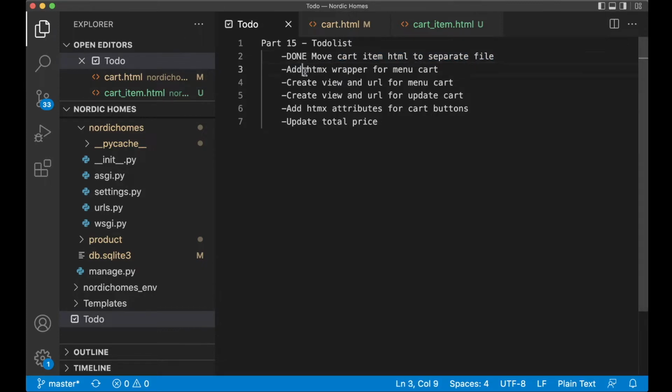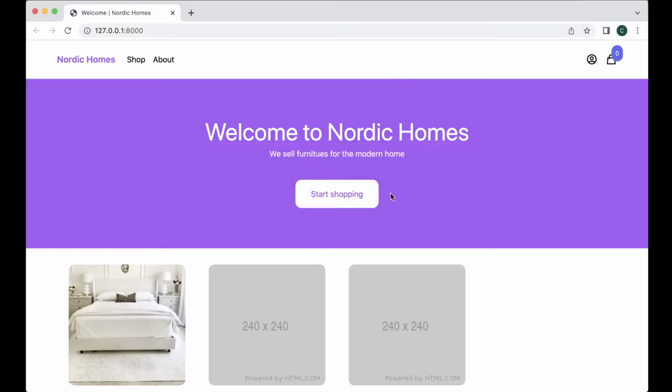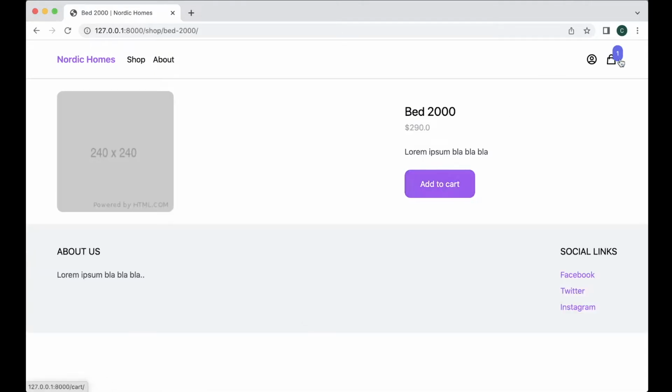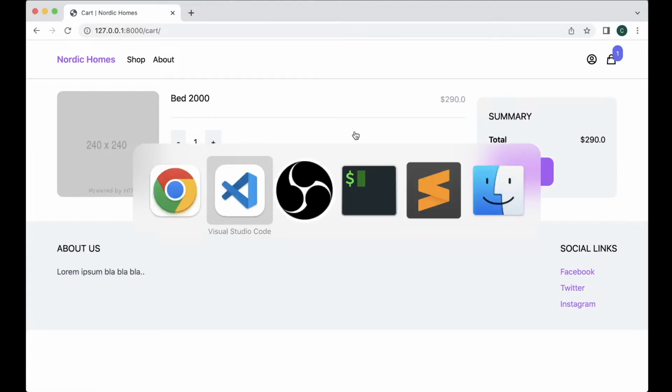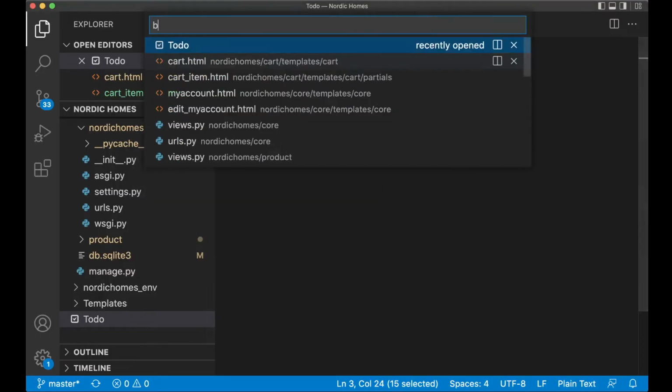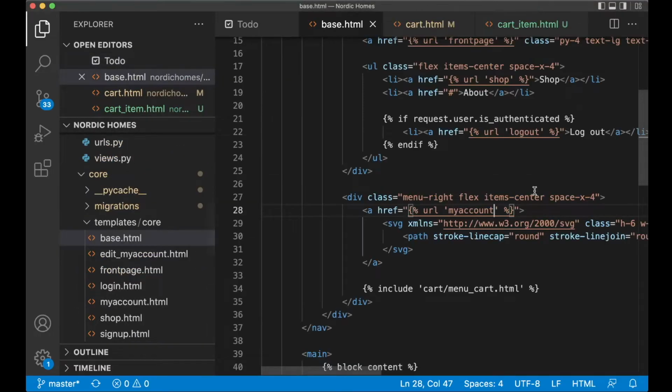Okay, next step is to add the HTMX wrapper around the menu cart. So up in the menu, each time we do something here, for example this, you'll see that this updates. But when you do things here, you have to do things a little bit different. I need to use event listeners. So if I go to base.html, I need to add something here.